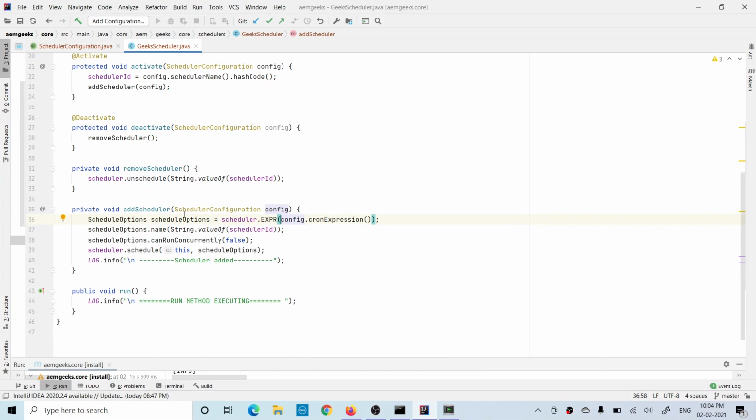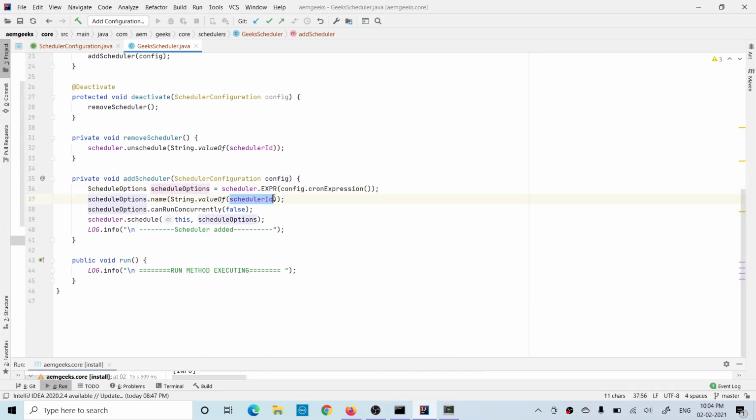Once you have these schedule options, you can add the name. You should always add a name that uniquely identifies a scheduler when these jobs execute. For concurrency, you can say false. I'll let you know what that is. And then from scheduler.schedule, you can schedule this using this object, and you will pass these scheduler options.